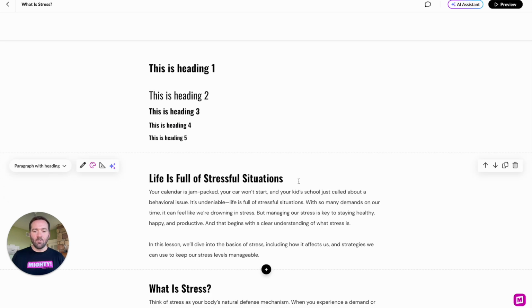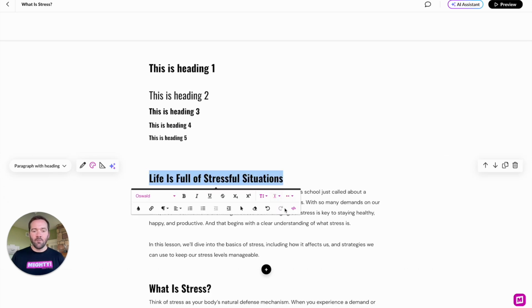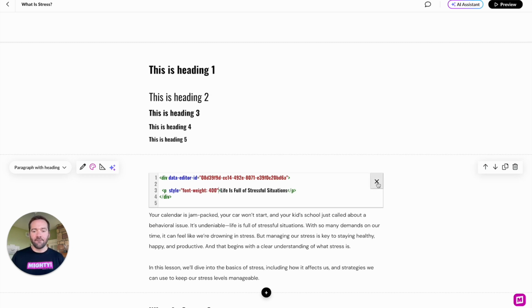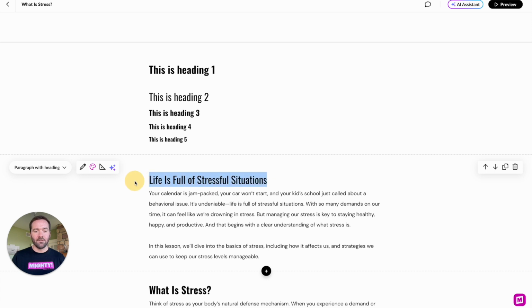So now as an example, we've got this section down here, and we can expose this code view. You'll see this looks slightly different because it doesn't need to apply necessarily the H1 through 5, but similar idea, you just apply that style for the font weight, and it automatically reduces that font.